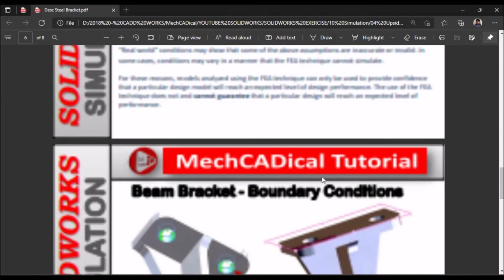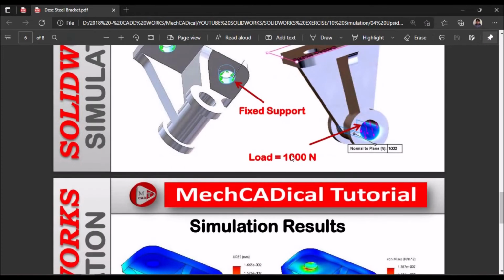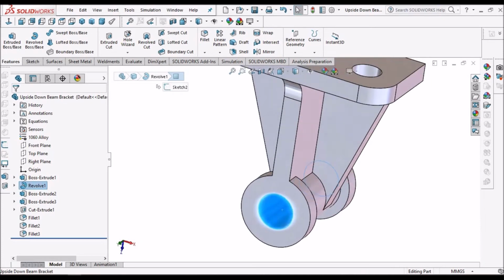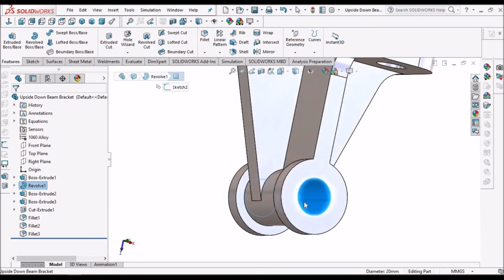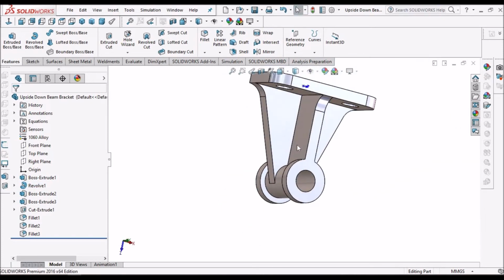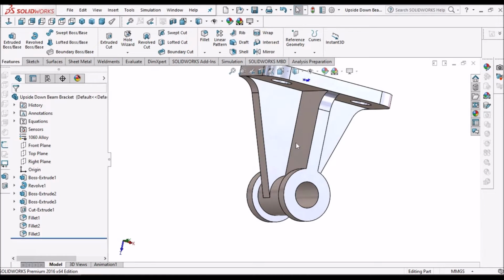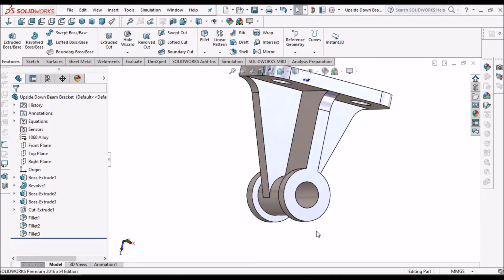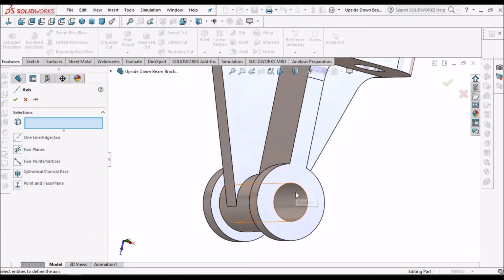See here, it is applied at the bottom location of the cylindrical surface. So for that, we have to split the surface. I am going to show you how to split the surface. I have taken an axis and selected this surface.